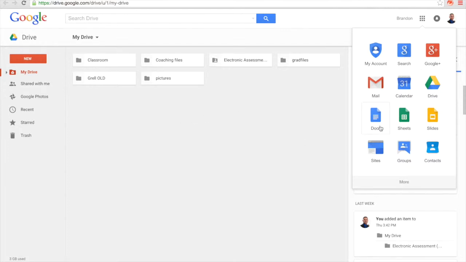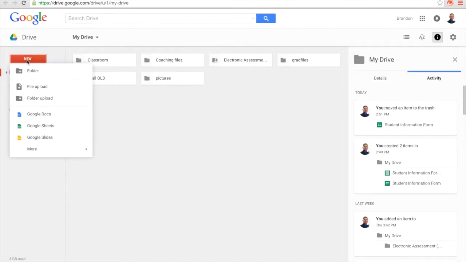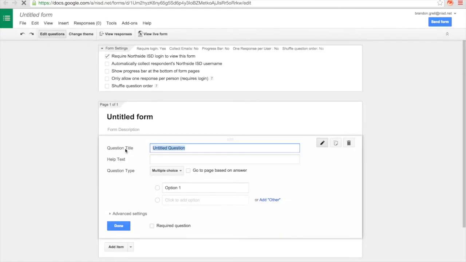If you look over here, there's no Google Forms, but there is one in the New button on Google Drive. So we're going to go to New from Drive and go down to More. And then the first selection is Google Forms. Now what will pop up is a new tab and it has the untitled form.